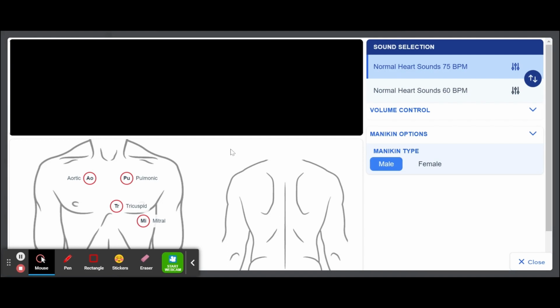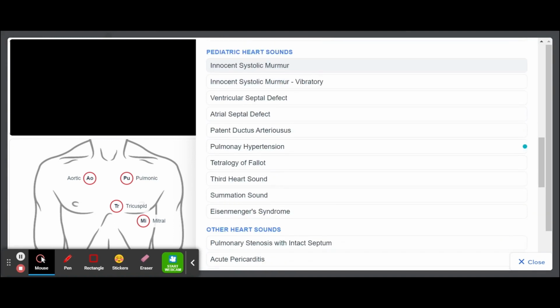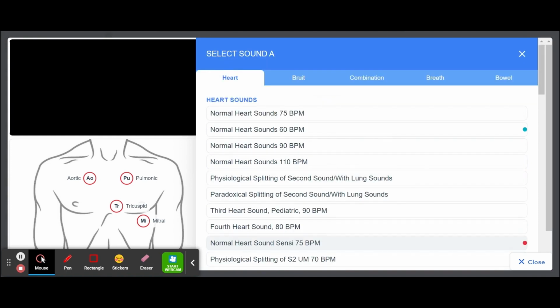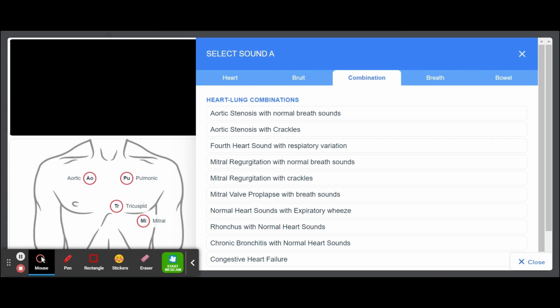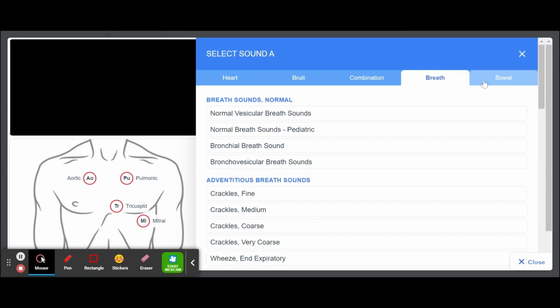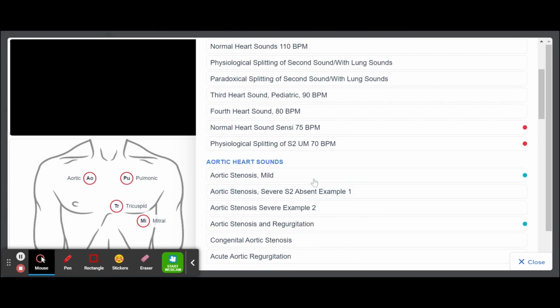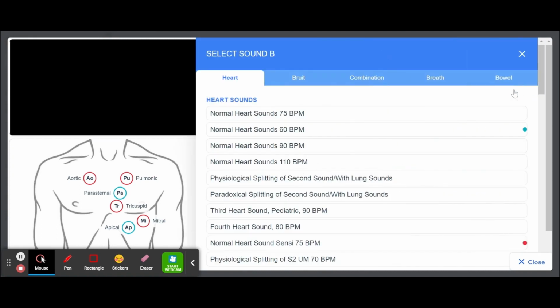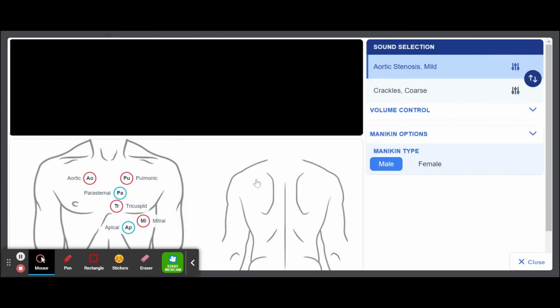Auscultation Player is a virtual mannequin which allows you to play auscultation sounds. Here in the upper right hand corner, you can open up the sound library, which will allow you to make your selection for the desired auscultation sounds. It's been divided into heart, lung, combination sounds, so heart and lung sounds, breath sounds, as well as bowel sounds. So let me make a selection for the purpose of this video. I'm going to choose one heart sound, for example, aortic stenosis, and then I'll go ahead and choose a second sound, for example, a lung sound, coarse crackles.